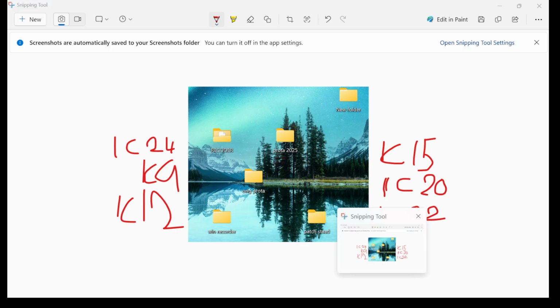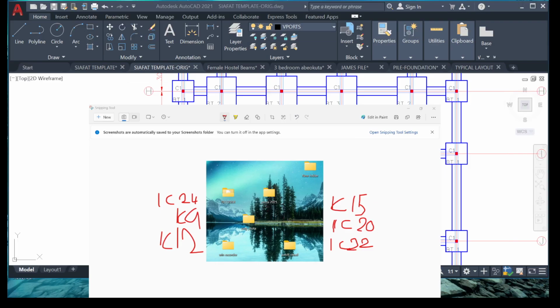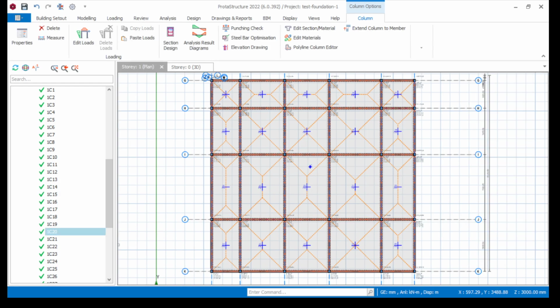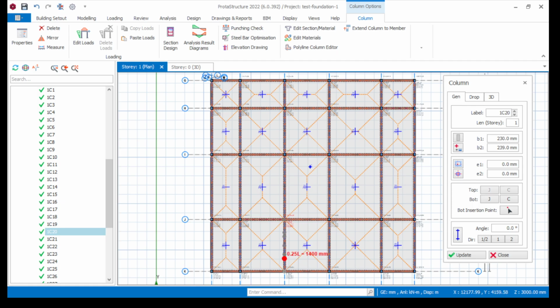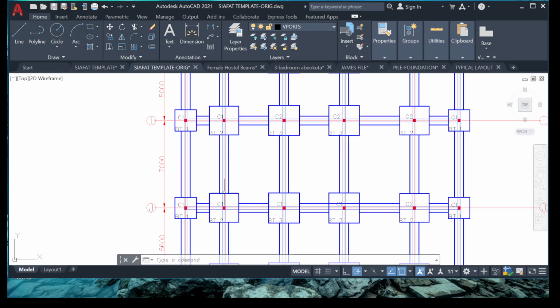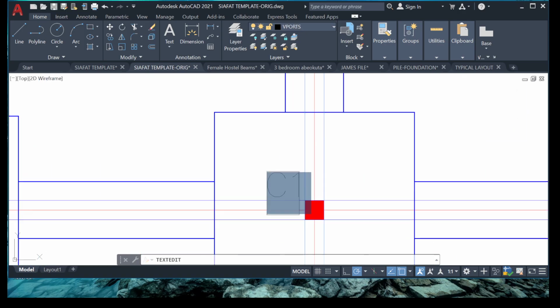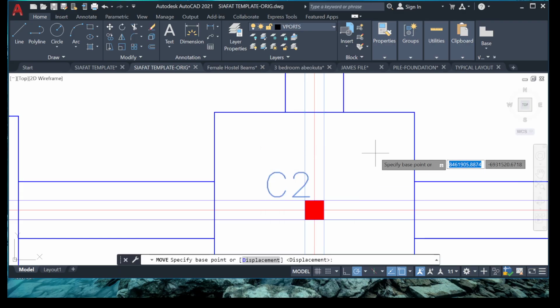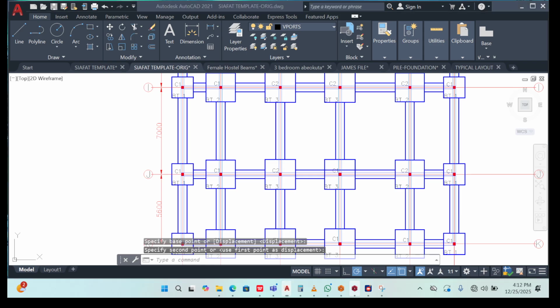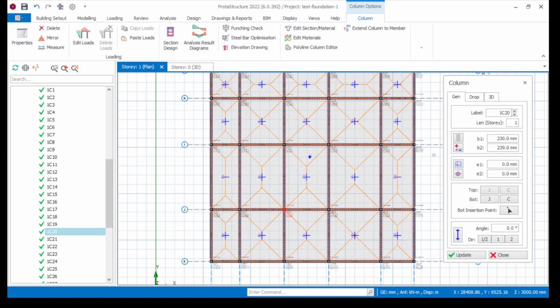Okay. So the next one is one C20 and one C22. So let's check for one C20. Where is one C20? Okay. The third line from the left in grid line J. Yeah. So this is C2. So then the next one is what? Okay. One C22, right? Okay. Just the one beside it.